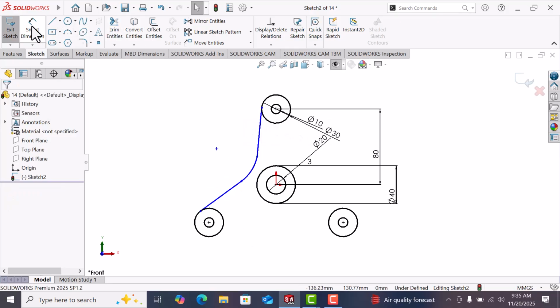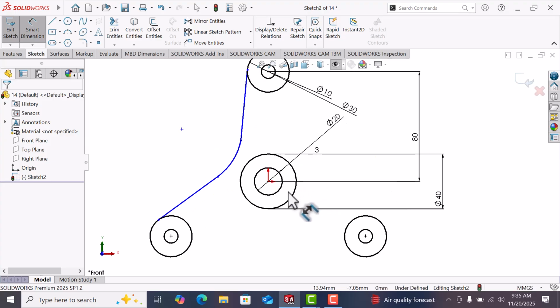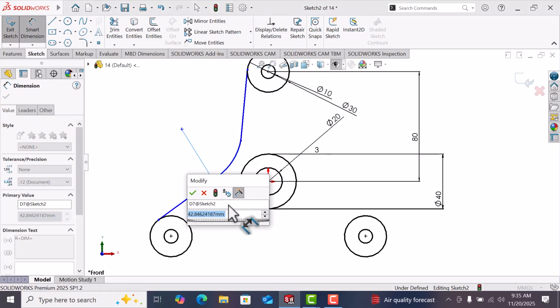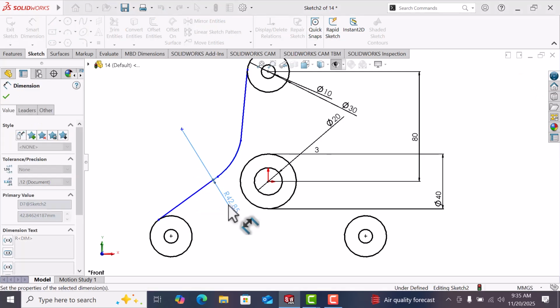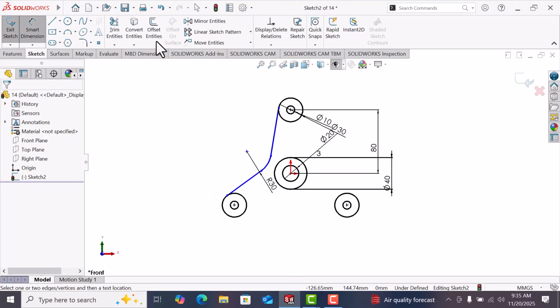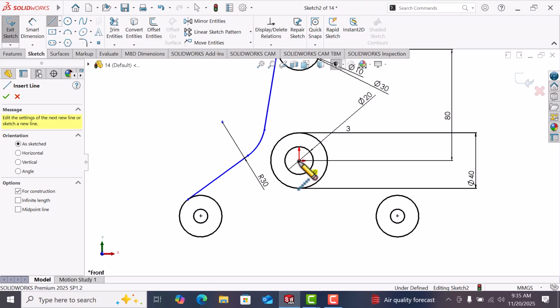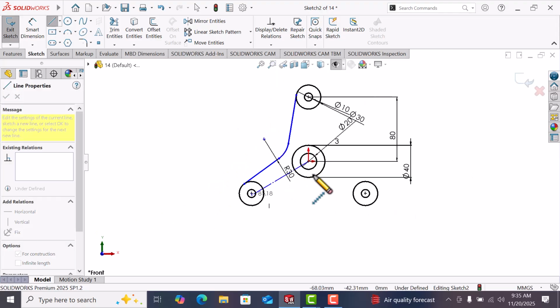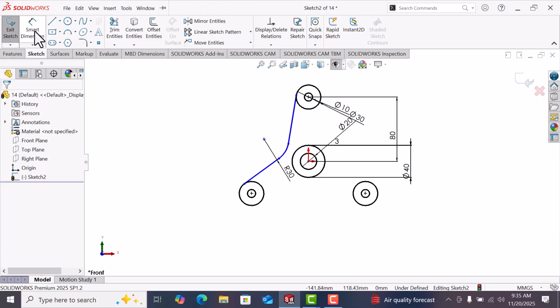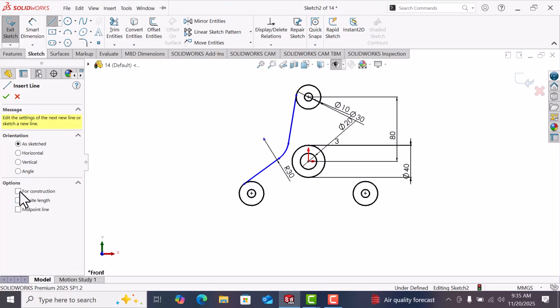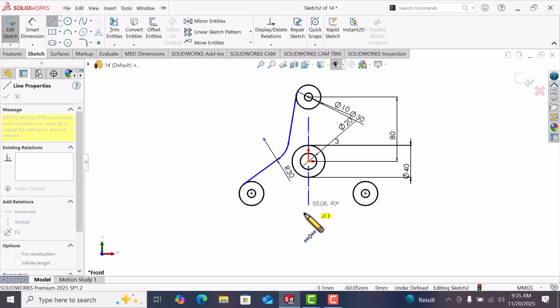Now go to Smart Dimension. This dimension 30. Okay. Now go to construction line. Draw from origin. Construction line and midline from origin. Select.